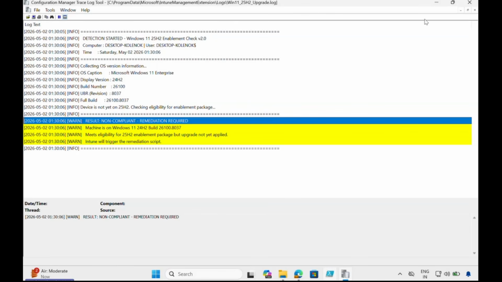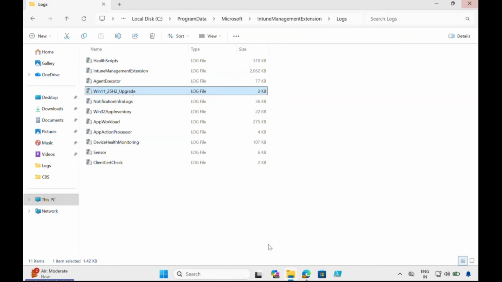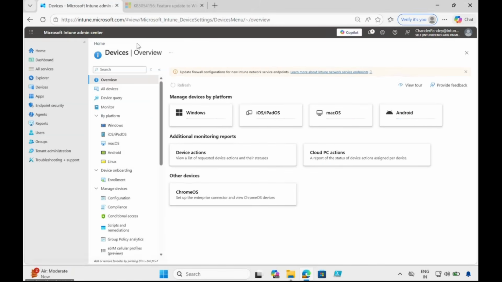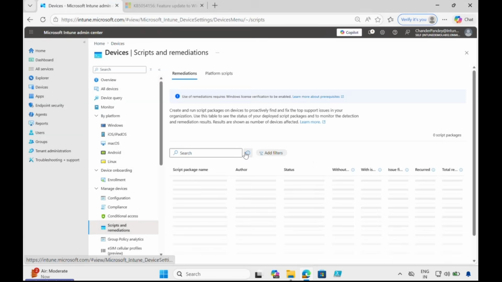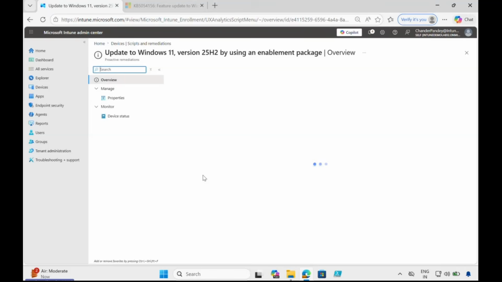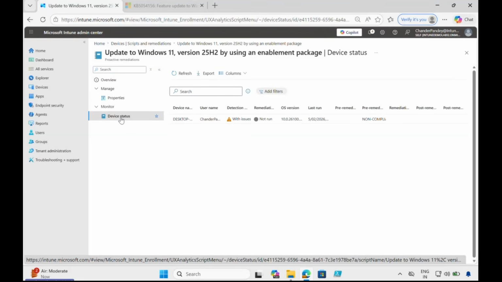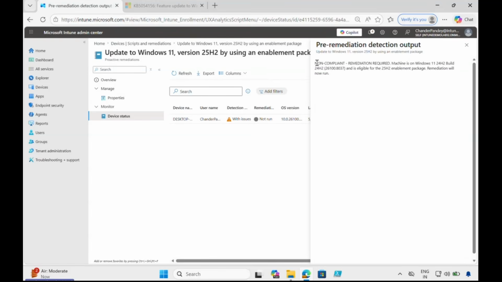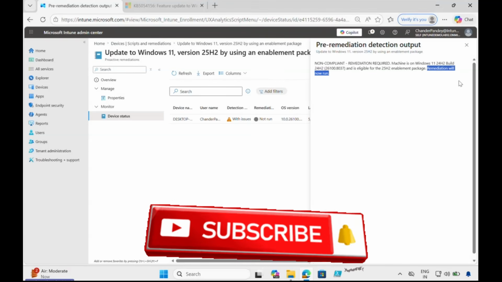Now, I'm going to close this and go to the Intune portal. This time, if you go to the detection and remediation script, click on this and go to the device status. Here we can see that we are getting a status. If you look at this pre-remediation detection output, click on review. We can see non-compliant, remediation required. Machine is on Windows 11 24H2 build version and eligible for 25H2 label bracket. Remediation will run now.